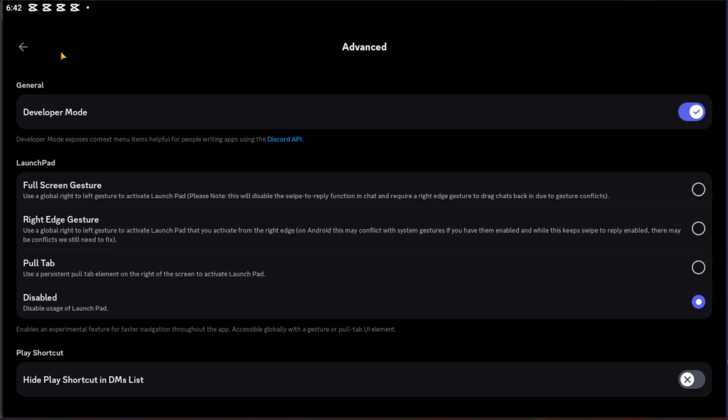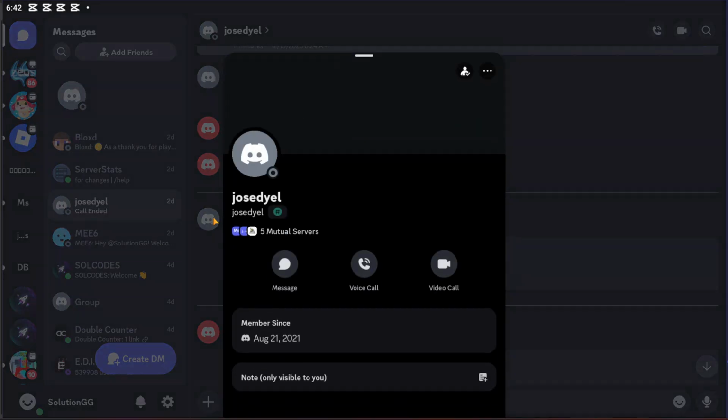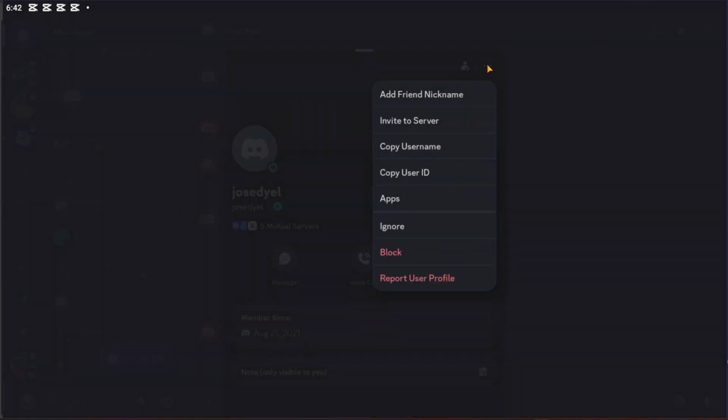Now, to copy someone else's profile link, go to the server or direct message where that user is visible. Tap their profile picture or their name to bring up their profile. On the profile screen, look to the top right and tap the three dots. In that menu, choose Copy Profile Link. As soon as you tap it, the link is copied to your clipboard.